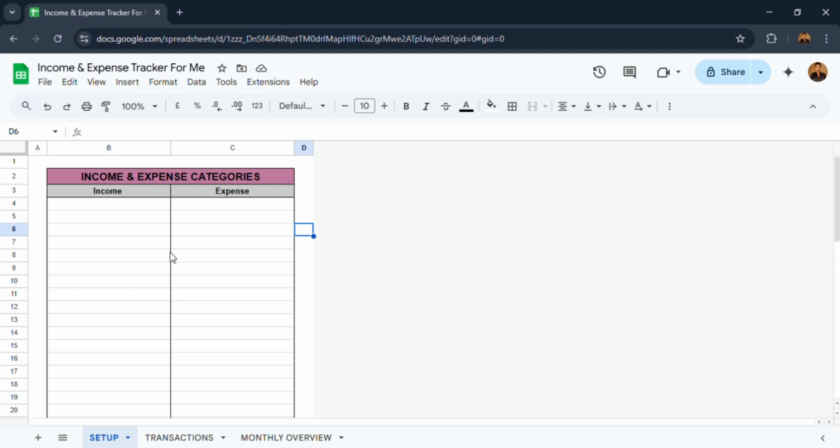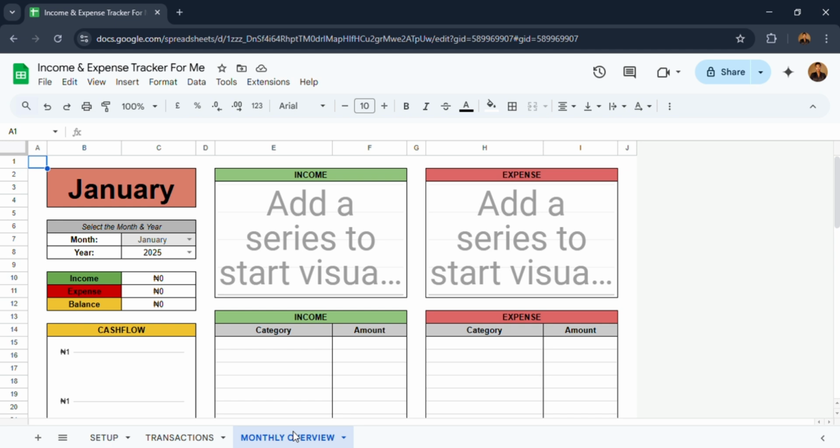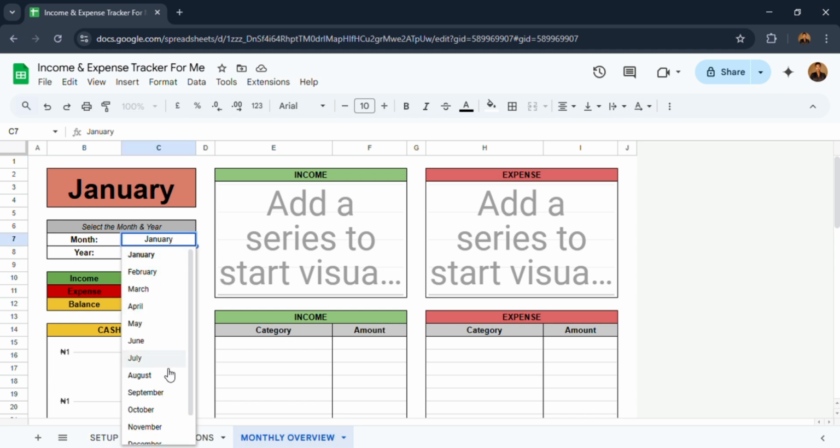Yeah, so I'll be showing you how to use this income and expense tracker. It is very easy to use if you are using a laptop. So this is what it is going to look like. This is the setup, this is the transactions, and we have the monthly review here. And you can check your review from January up to December.